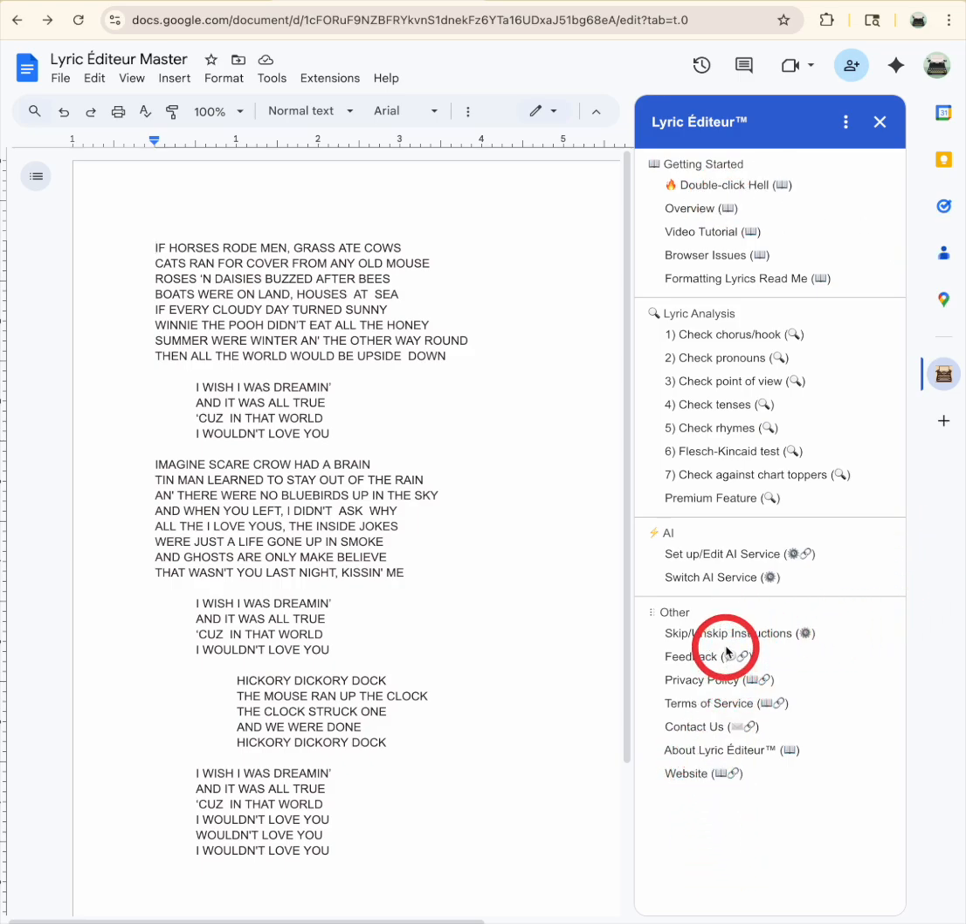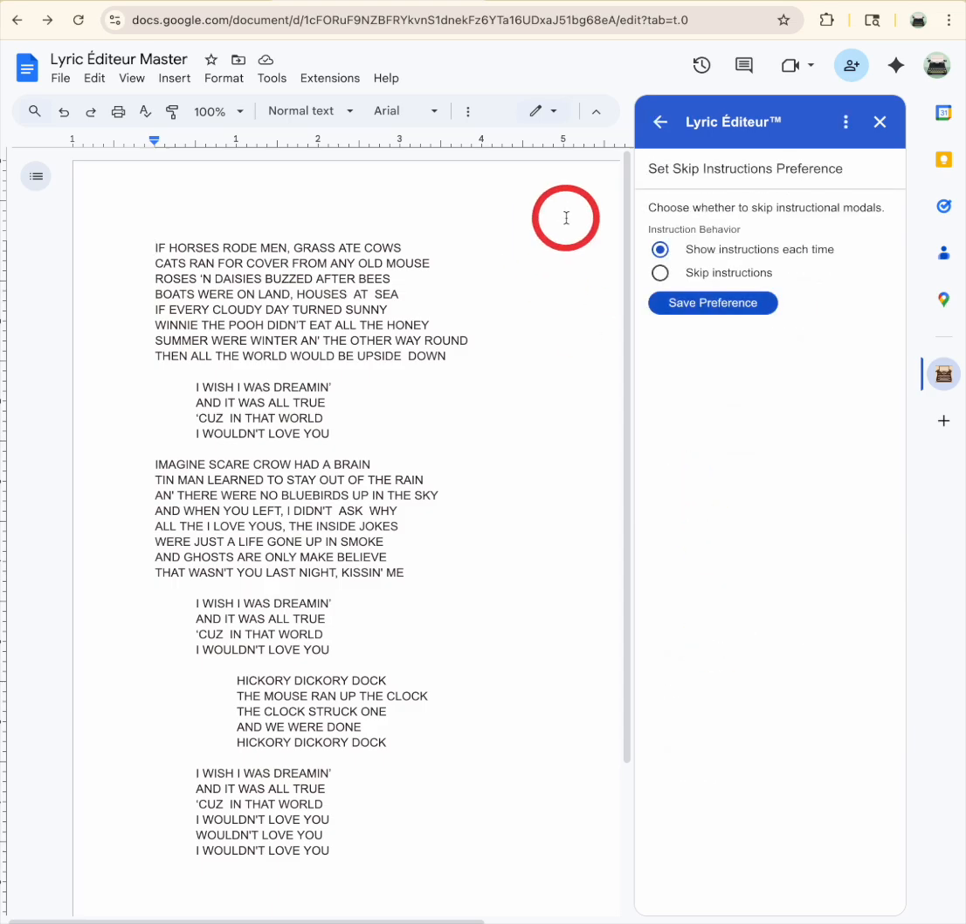We'll come back to skip and unskip instructions. Well, let's just knock that out right now. So once you've used this a lot, you don't really need those instructions. So you can click on this, and you can hit click skip, and it'll turn them off. We're going to leave it on for right now.